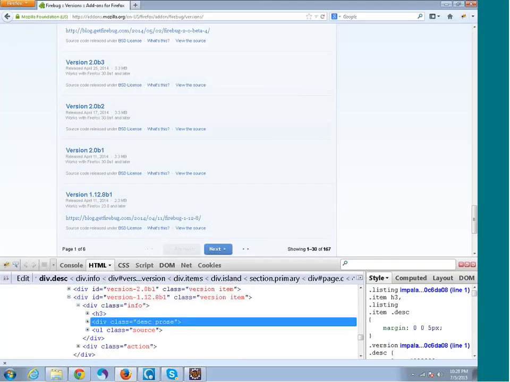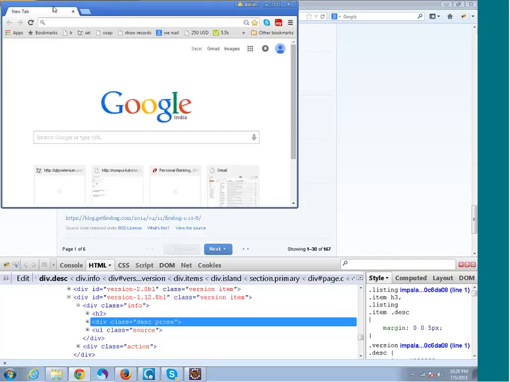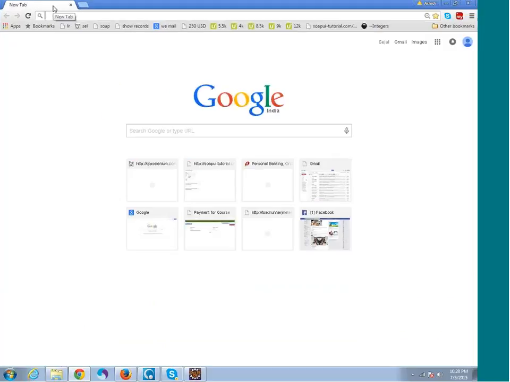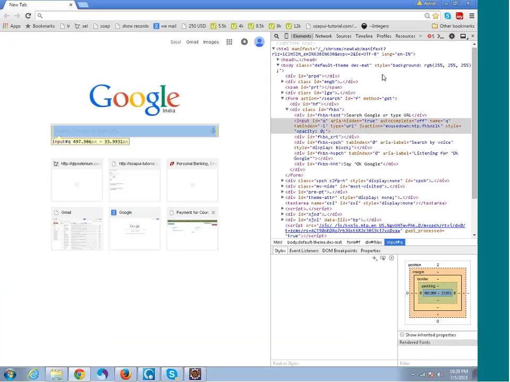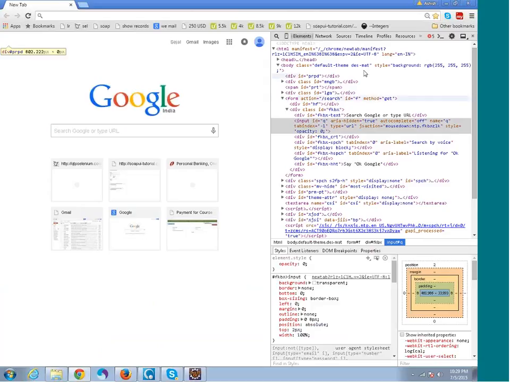Now what about Chrome? Everything is inbuilt, right? Suppose this is the Google web page and I have to investigate it. For example, this is the text field. If I right click over here, in Chrome, the Chrome inspector is already there. You can use the inspect element option and the page source will come up. It will be highlighted for that particular element. For this element, it's an input tag.